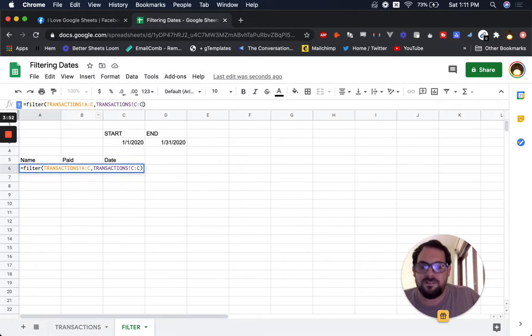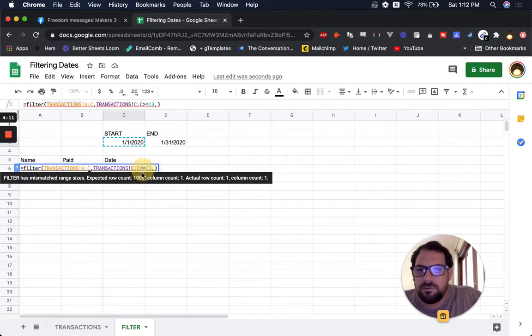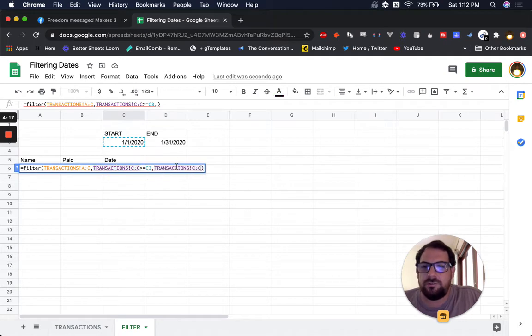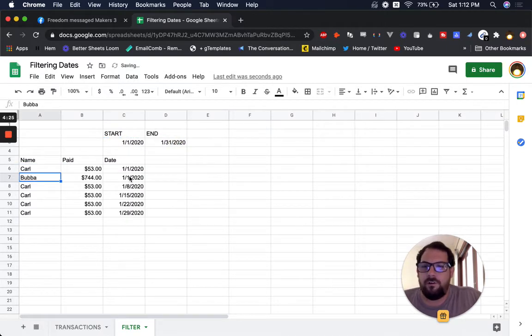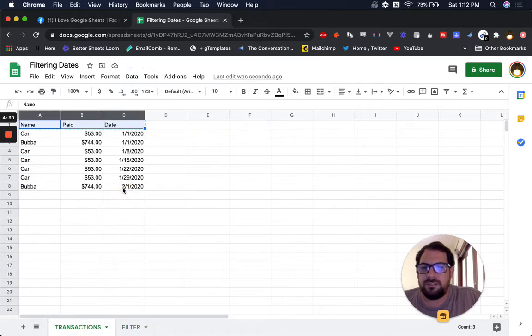That's it. Is greater than the start date. But it could also be equal to, so we'll put equal to. And I'll show you one other way to do this, but I like using greater than or equal to. And then we want to make sure that the date is also less than or equal to the end date. And we have all of these that are in January. And see, we already got one off the list, which is the February one.